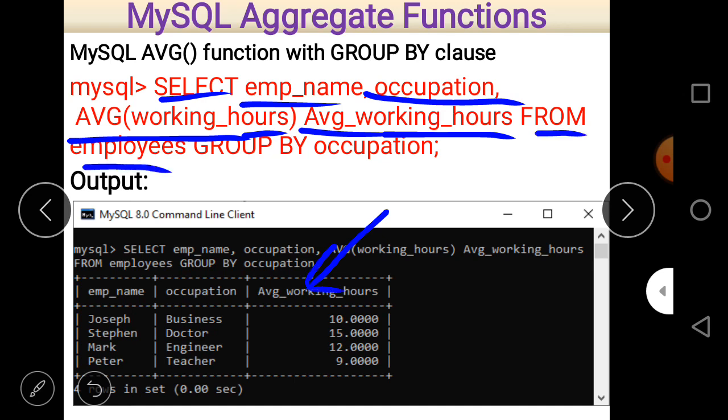The name of the table is employee, and then group by. We use the keyword group by, and we make a group on the basis of occupation. Occupation is the name of the column. So the group is formed on the basis of occupation, and there are four different occupations, and the average regarding the working hours, the average regarding this occupation, is to be calculated here. You can see here, so this is the description of the average function with the group by clause.